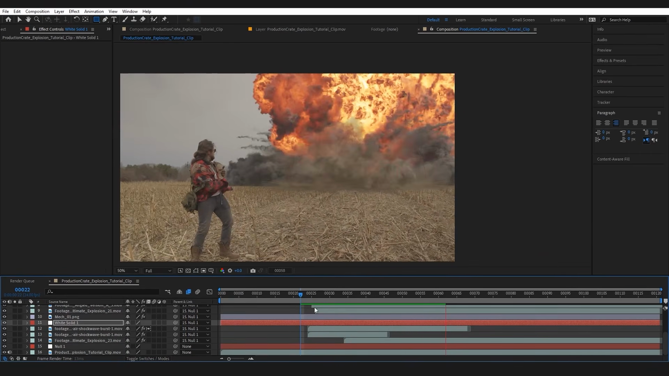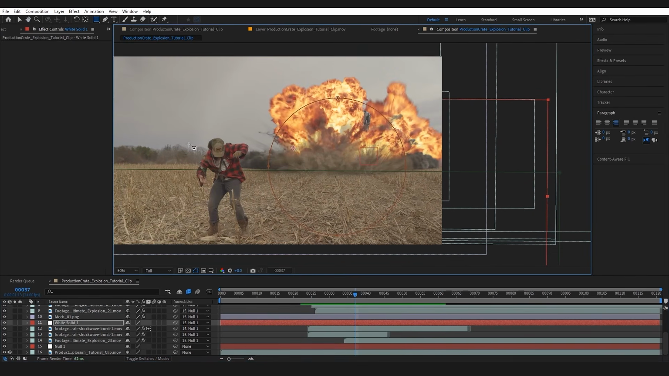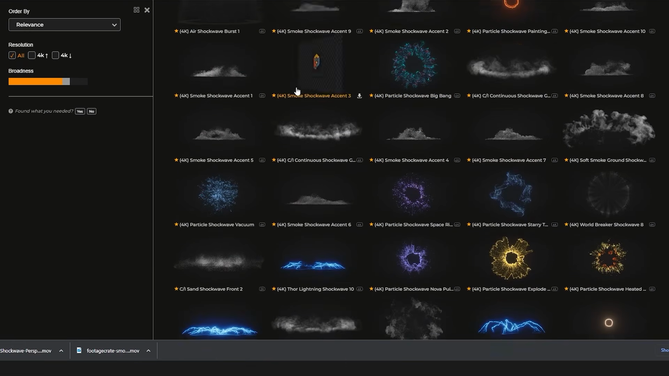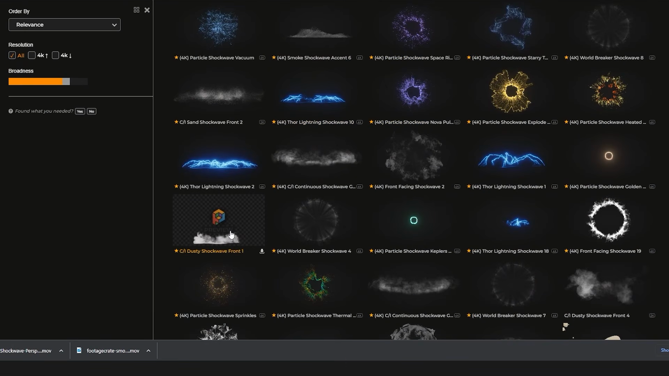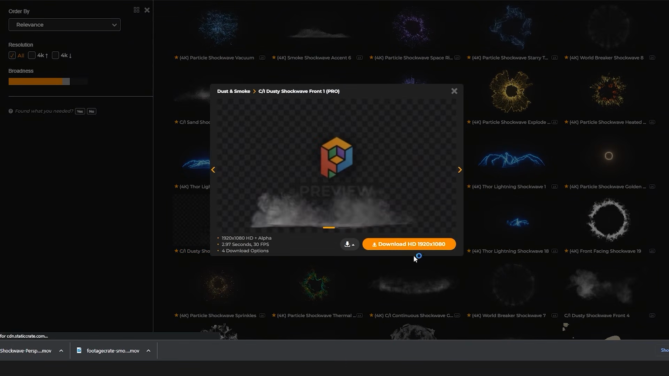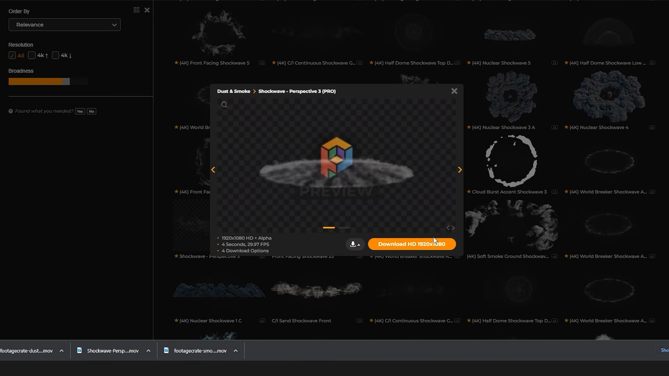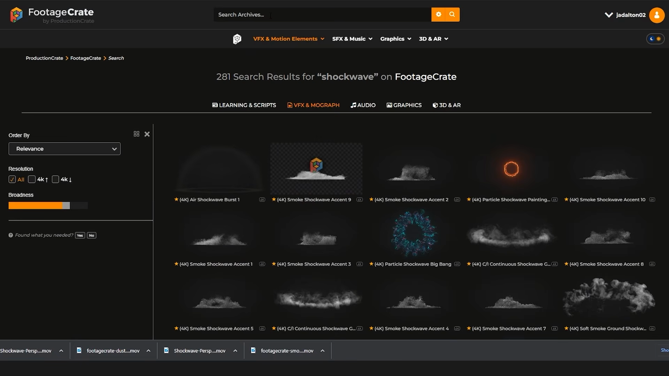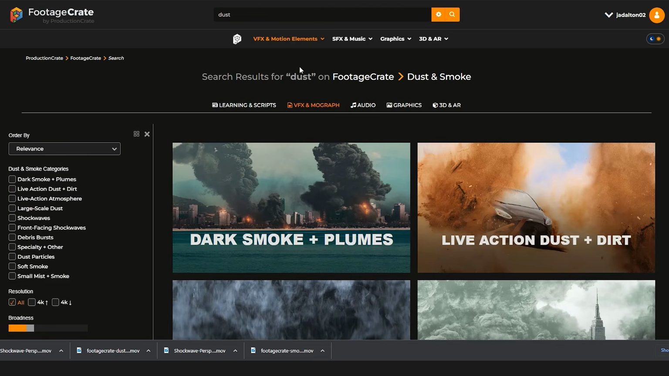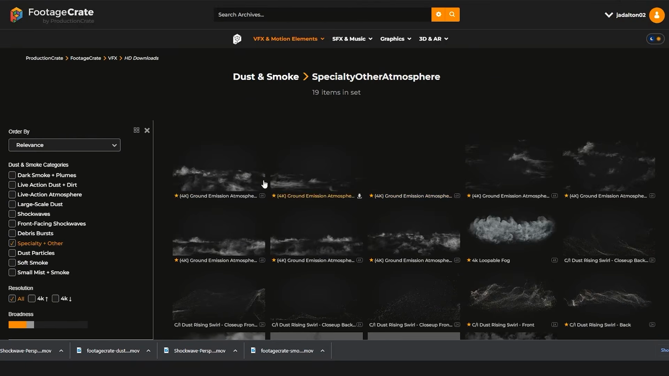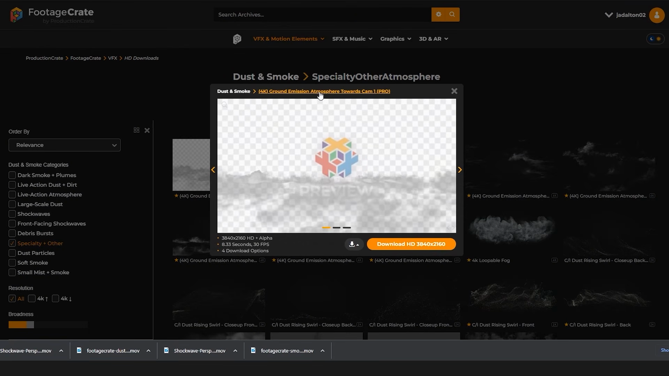So let's move on to the dust that flies at our actor across the ground. And that's gonna be made up of 3 different assets. So it's gonna be this one here, the Dusty Shockwave front. Download that, scroll down here. This one called Shockwave Perspective 3, download that. And then let's come up here to the top and type in dust, go to the specialty category, and then it's this first one here titled Atmosphere Towards Cam. So let's grab that as well.